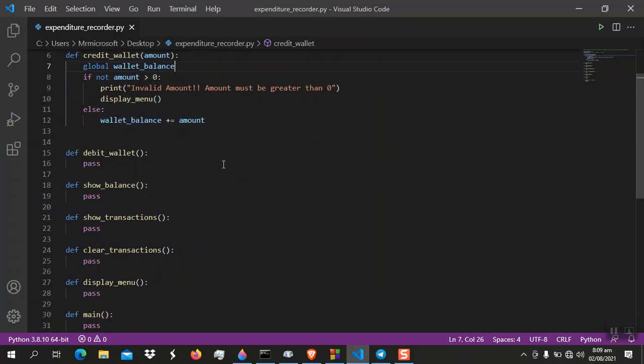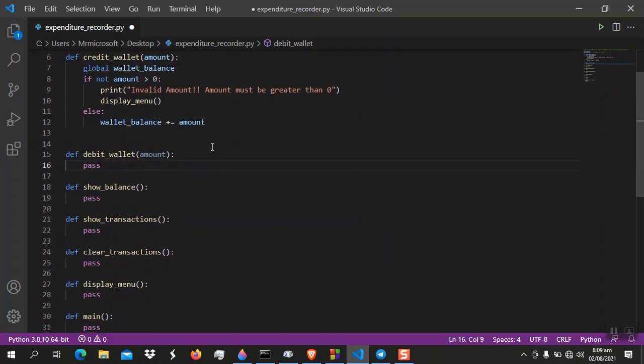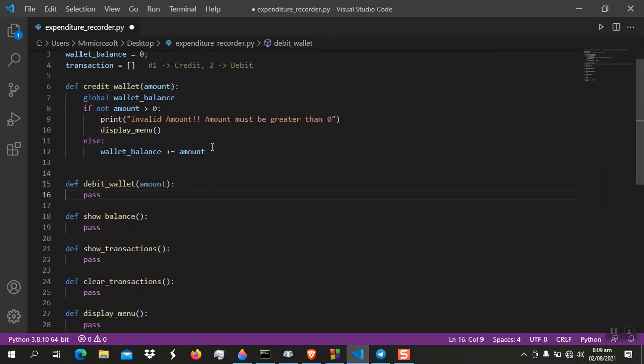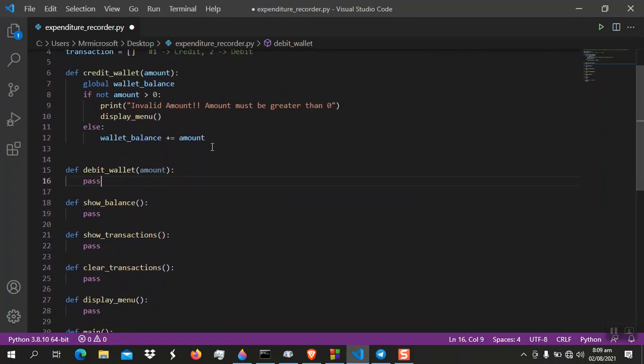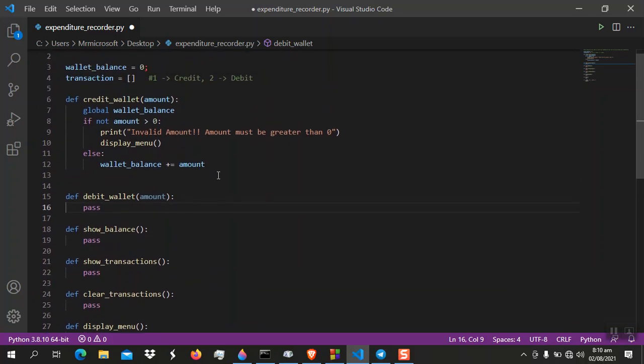So now let's work with debit. It's also going to enter an amount you want to debit. Later on we're going to have a menu, but for now let's just work with these functions. We're going to correct them later on. Credit wallet checks if not amount is greater than zero, it prints invalid, amount must be greater than zero. Now display menu, or else it credits the account and then needs to record it.